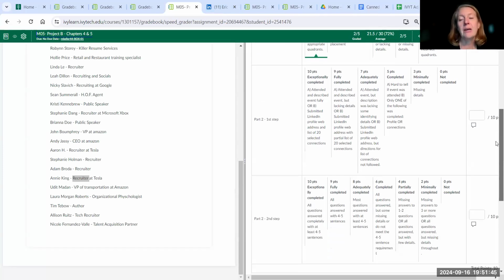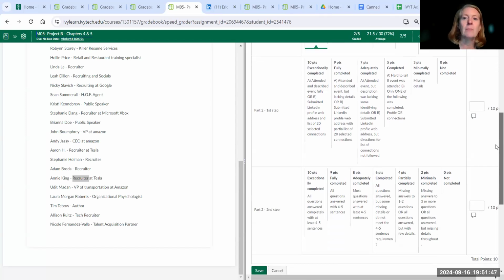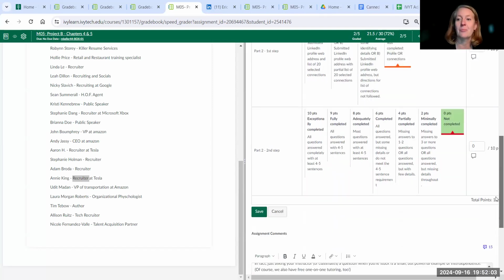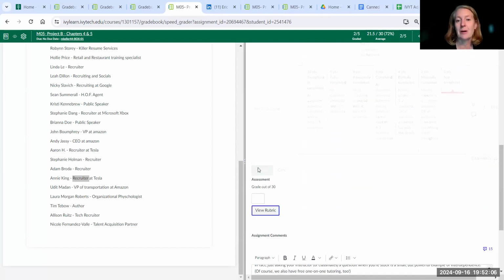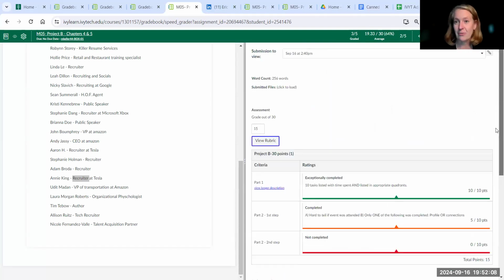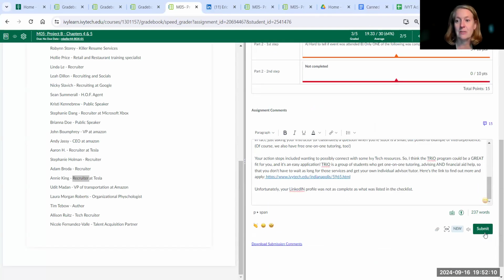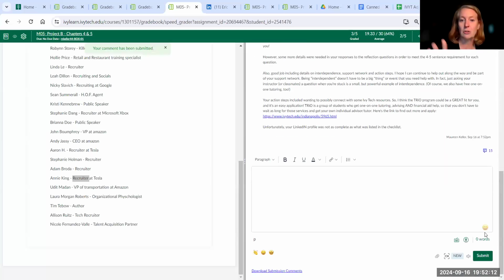So when we get down to grading this one, the first step, they did give me a LinkedIn link, but it wasn't completed all the way. They did do the connection, so I'd probably give that a 5 out of 10. And then the second step asks about the questions, and that's kind of a no-brainer. They didn't actually answer the questions, so that would be a not completed. We total that up, and that's about a 15 out of 30, which seems appropriate for this here. And then you would click submit and go from there.